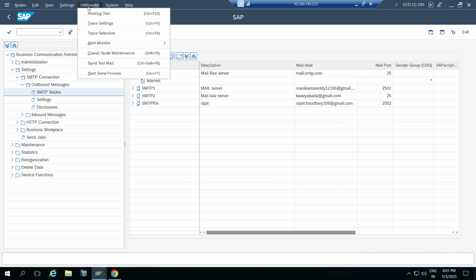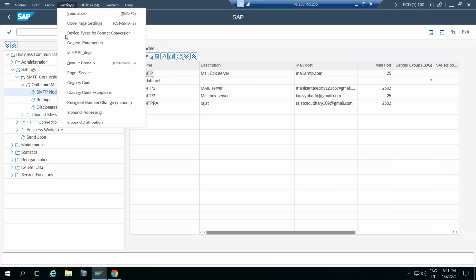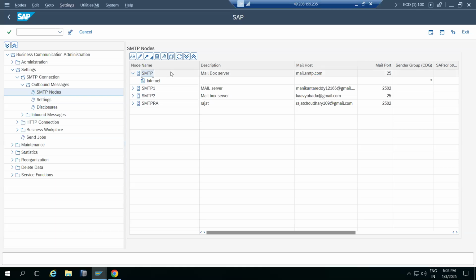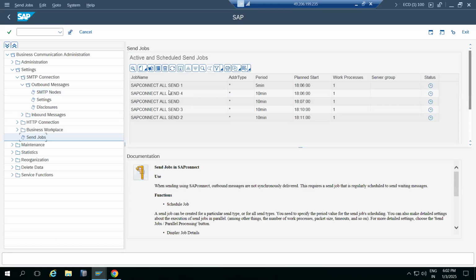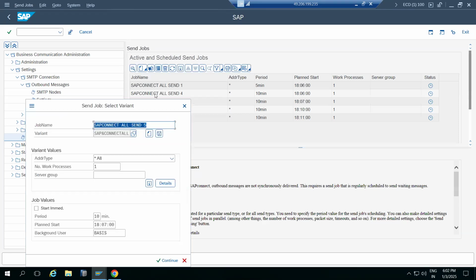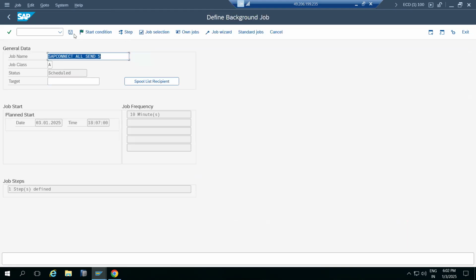So the default domain name you have to configure here. Then SMTP node activation you have to perform using the SCOT transaction code. Then there is the SAP Connect job. We have to schedule the SAP Connect job to transfer the data. The SAP Connect job is required here.